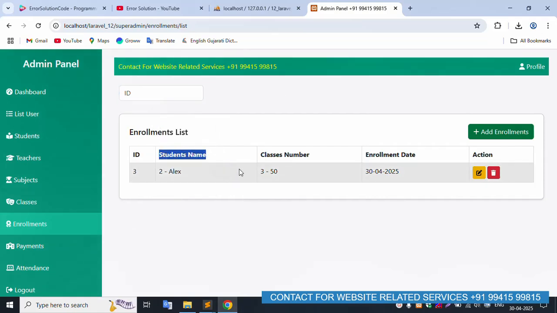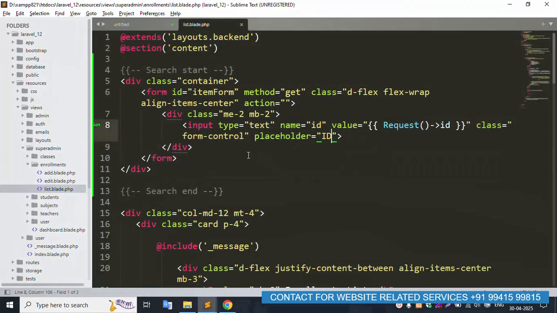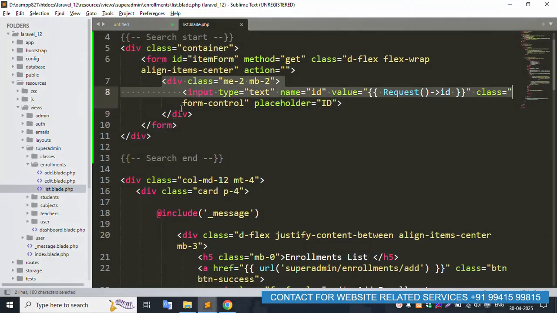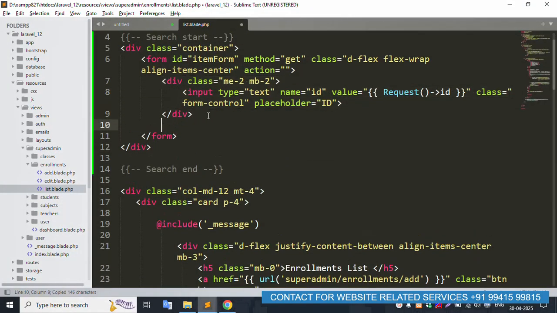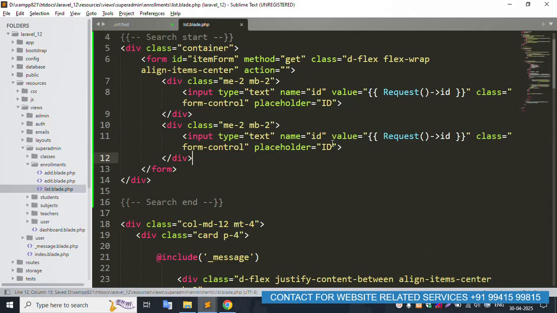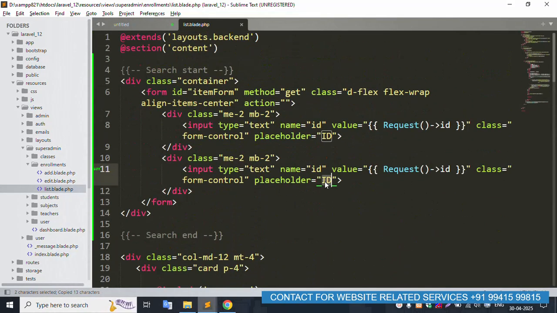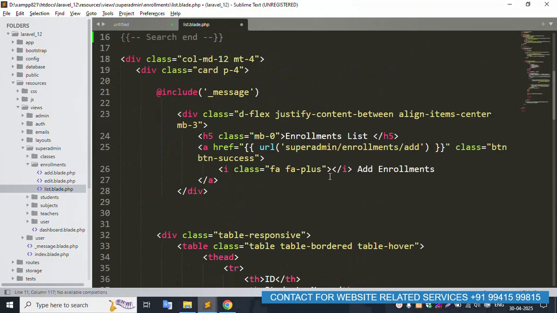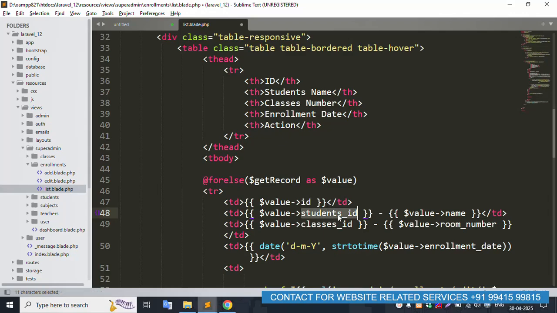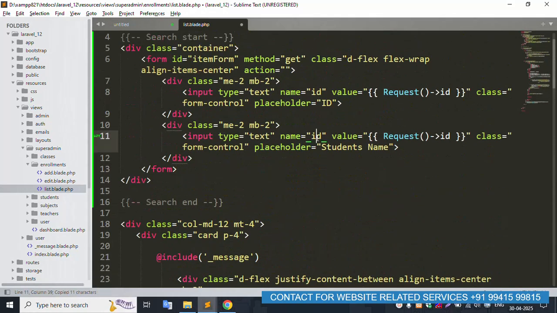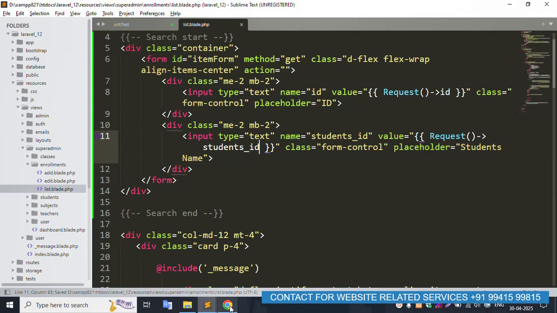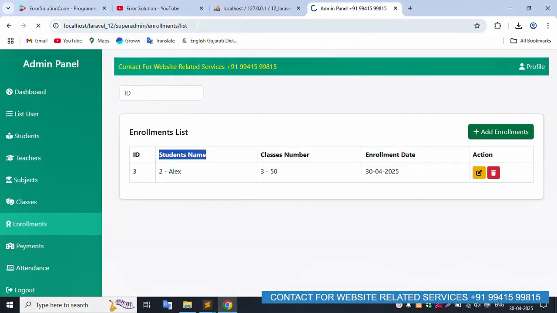Next is the student name. Implement the next box for the student name: copy and paste the same block here, and the second is the student name. Enter the student name, and the ID is passed here as well, with the same name. Successfully passed. Let's refresh this page. It shows 100%, and we can enter the student name and ID.